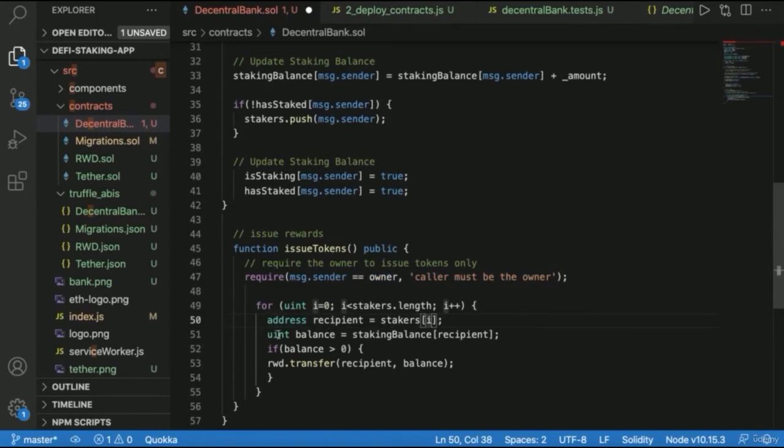Then we set essentially a balance to the staking balance of the recipient, so the amount that they are staking. And finally, we say that if the balance is greater than 0, we're going to reward them what that is, and we use the transfer, and essentially we transfer to the recipient the balance. We transfer to that recipient of the stakers the balance.